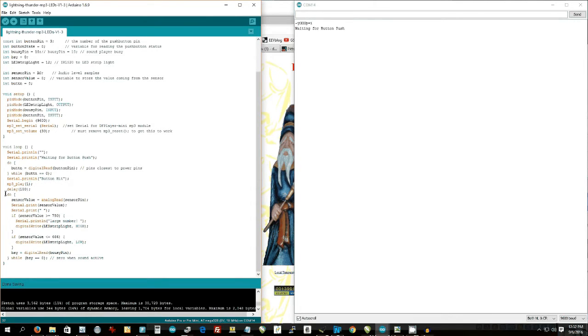And down here is where the sound and light actually happens. It's a do while loop. It tells it to do all of this stuff while the busy pin shows that an MP3 file is being played. So what does it do? It reads the analog pin to see how loud the sound is coming out of the speaker. It'll print that over here on the terminal.